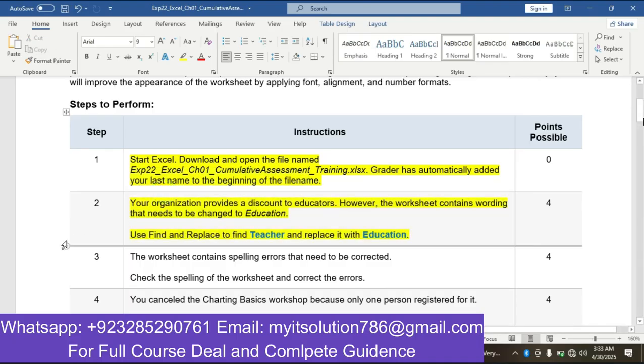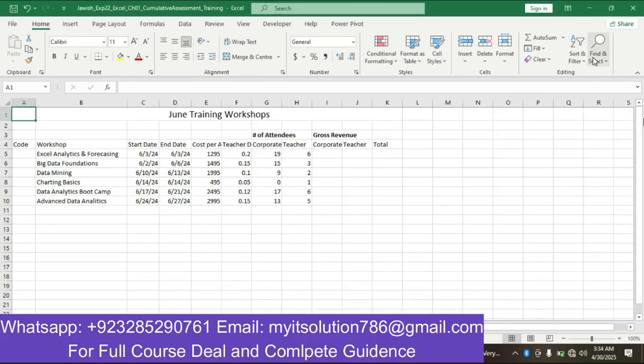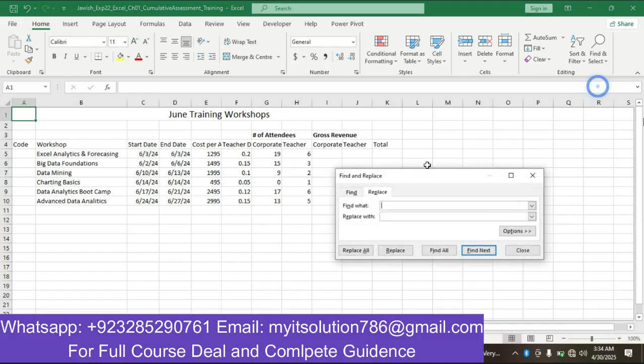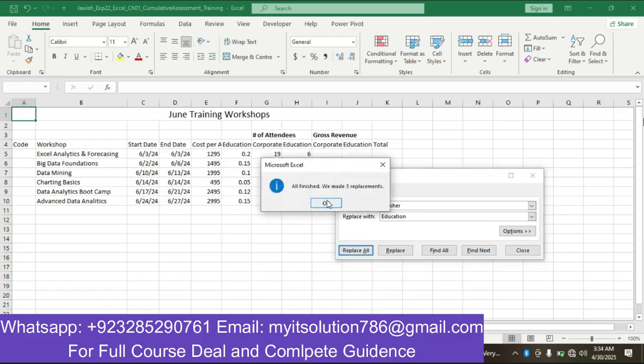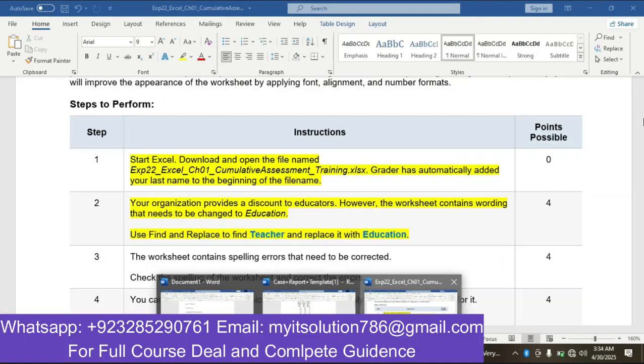Our step number 2 is use find and replace to find teacher and replace it with education. So in this step we find teacher and replace it with education. So we go on our Excel worksheet and in the find and replace, find what is teacher, with education. Replace all. So I replace teacher by education. So our step number 2 is completed.